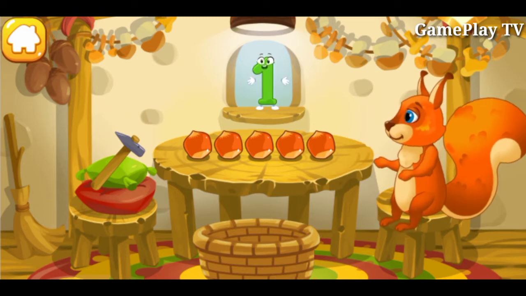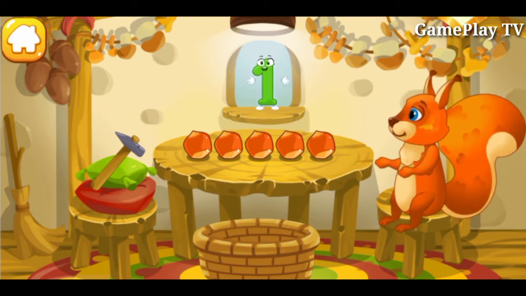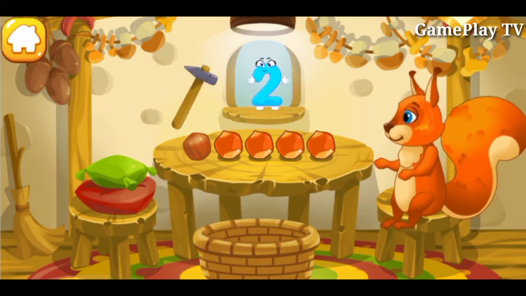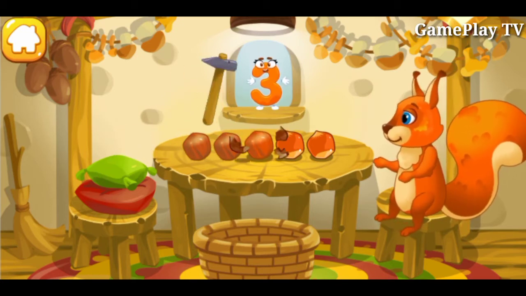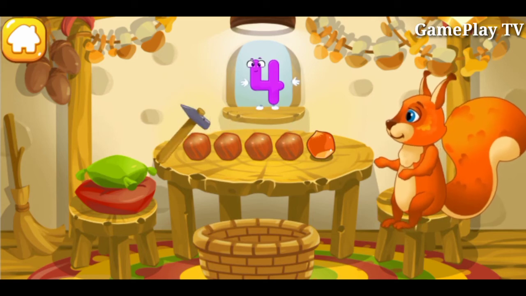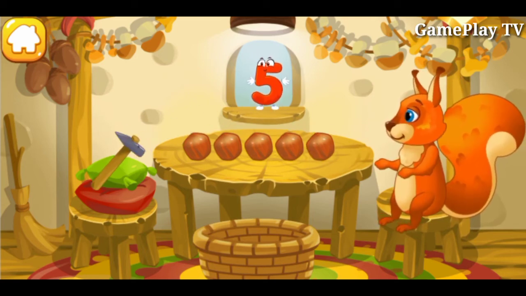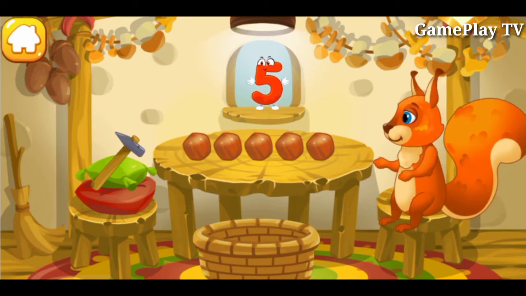1, 2, 3, 4, 5. Well done! You peeled all the nuts. Now let's move the peeled nuts into a bowl. Drag them one by one.